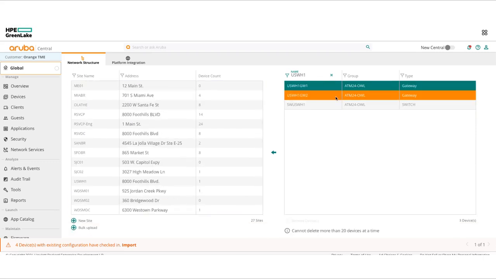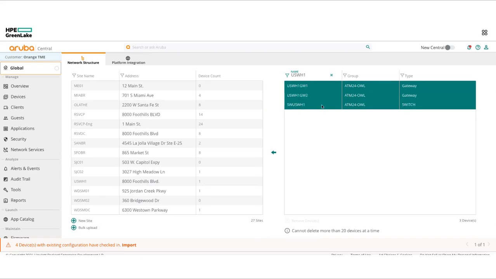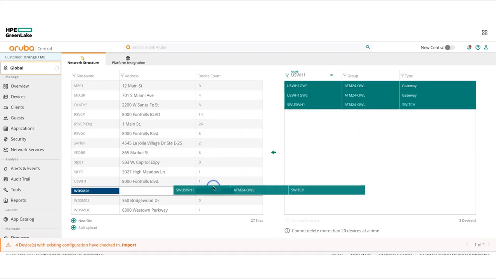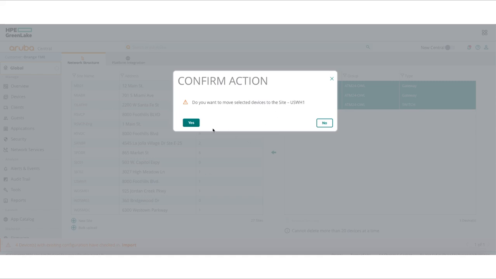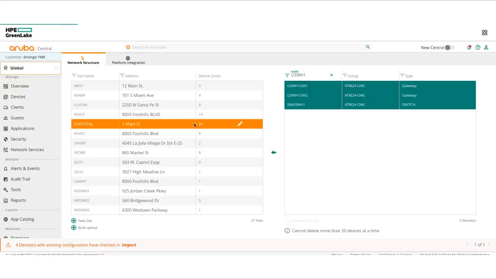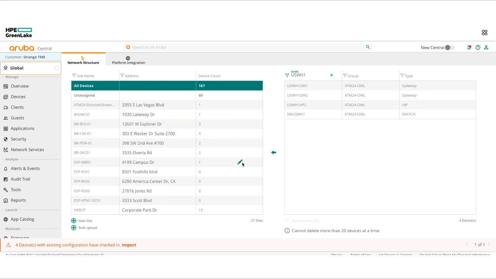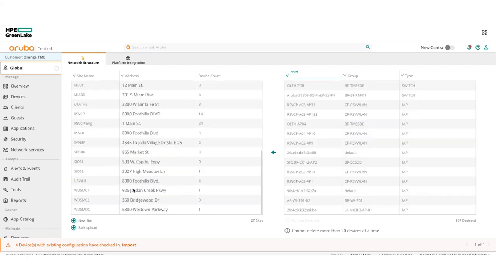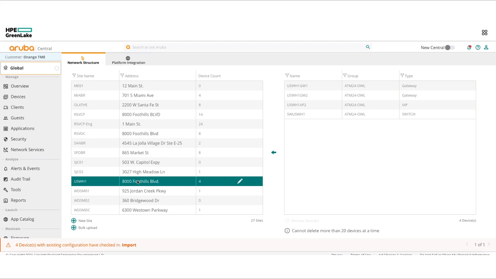Or I can leverage the shift button or the command key and drag all of them together to the new site. Confirm the move. Say yes. Now all the devices have been moved. And just like the site creation, you can repeat these steps. If you created more than one site, then assign additional devices.